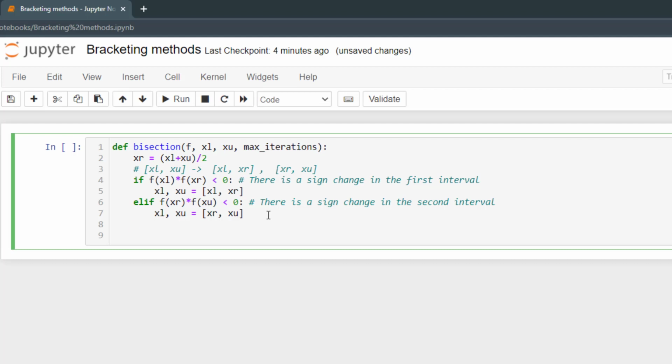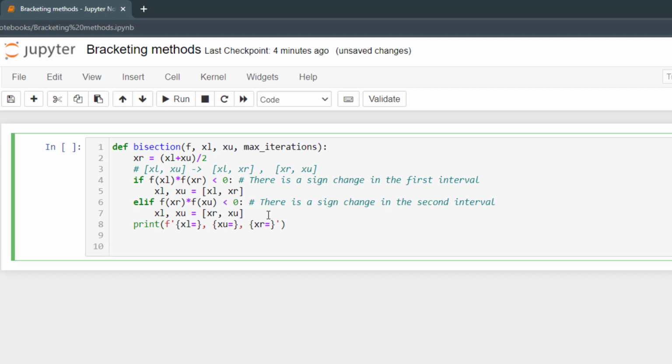So let's print all these values. I'm going to use a formatted string. You can say xl equal to, xu equal to, and xr equal to. Okay, and that's our function.